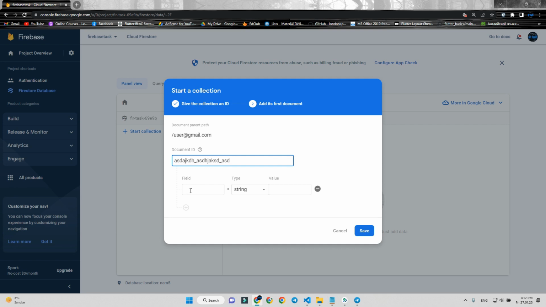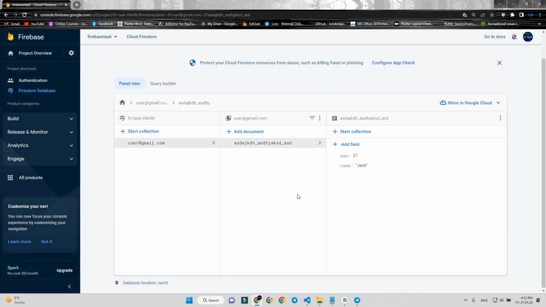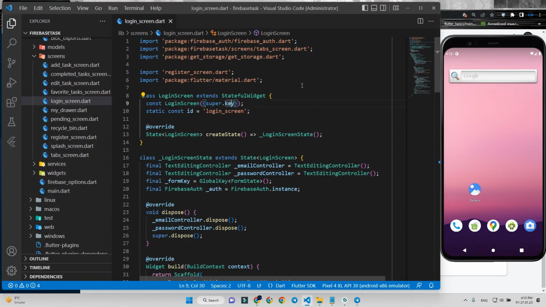And just for example, I insert 2 fields. You can also change the parameter type. Later, we do all these steps from our application. So, this is just an example of data. Now, let's implement it on the project.